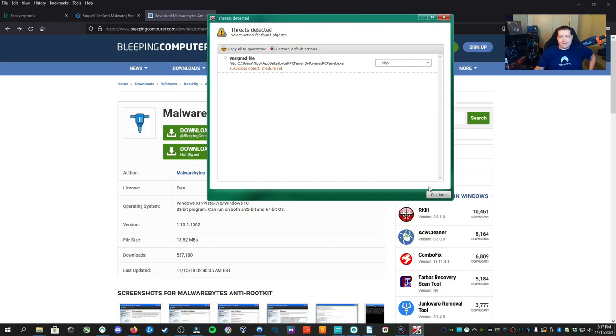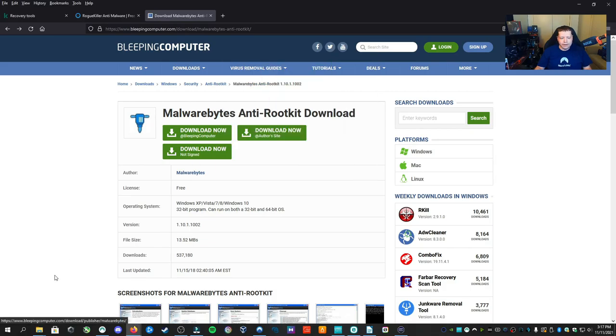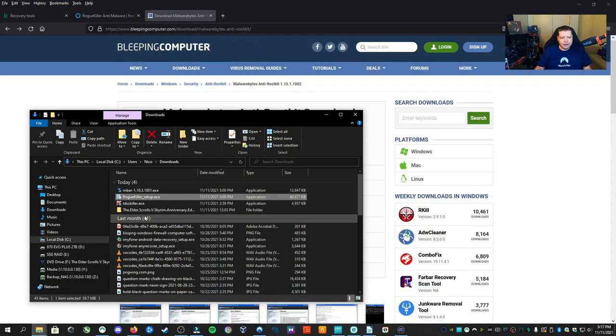So if you detect threats, the next thing you'll do is just click continue. And at that point, if you did find a threat, it would be triggering a reboot, and you would want to reboot at that time. So if you found a threat, go ahead and reboot and then come up to the next step. Next thing you'll do is go to where the downloads are again.